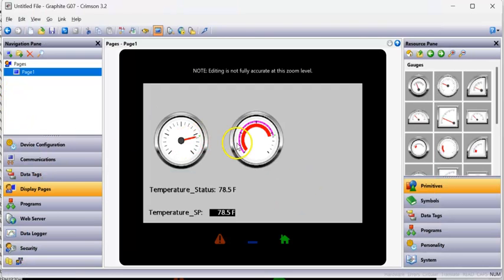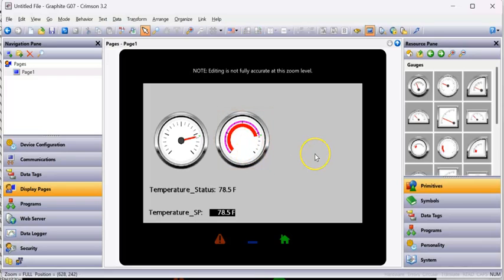Then I've got to wrap this video up real quick. I'll move this guy over here like this. I'd like to show this on a trend viewer. Really easy. Go over to the left and go to data logger on the left.